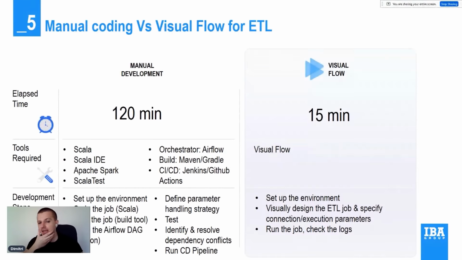Now, how quickly can I develop a basic ETL job in Visual Flow? To illustrate the benefits of using Visual Flow for accelerated ETL development, we've carried out an experiment during which the same functionality was implemented manually in Scala and using Visual Flow. It was a simple ETL job that extracted data out of one S3 bucket, applied grouping and filtering, and recorded the result to another S3 bucket.